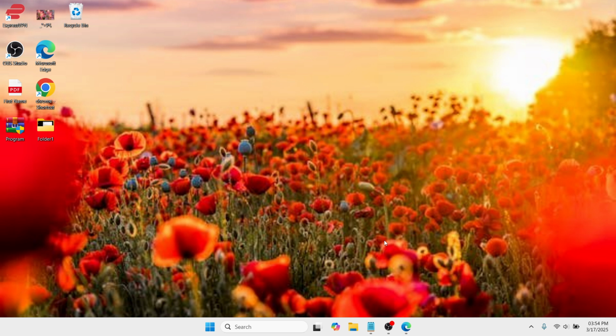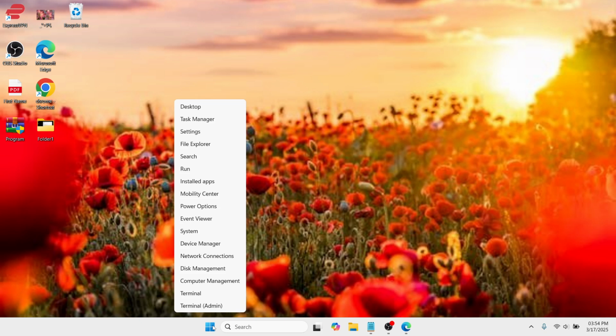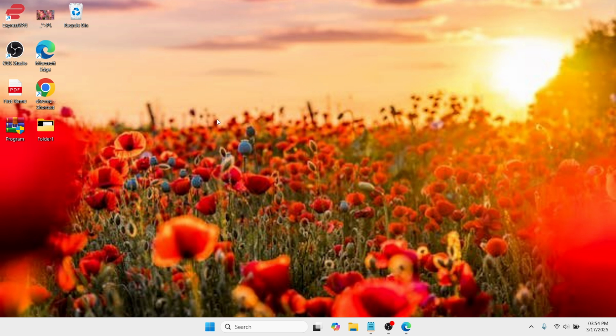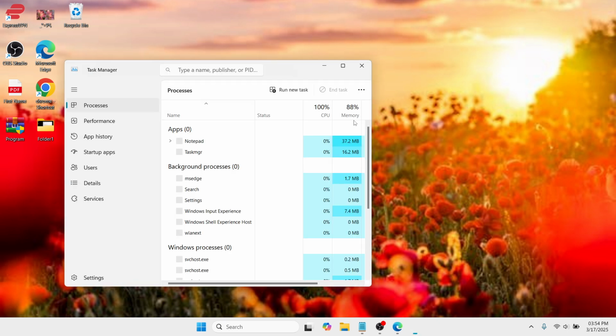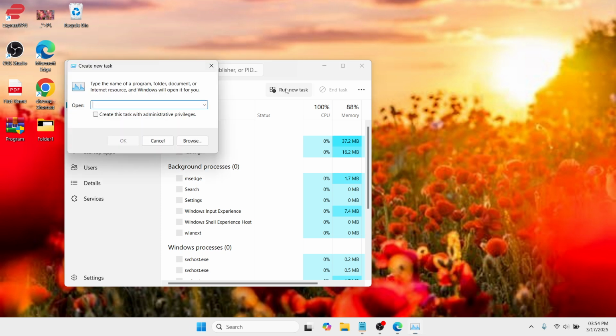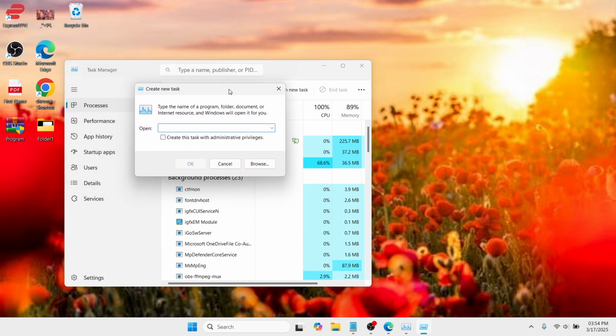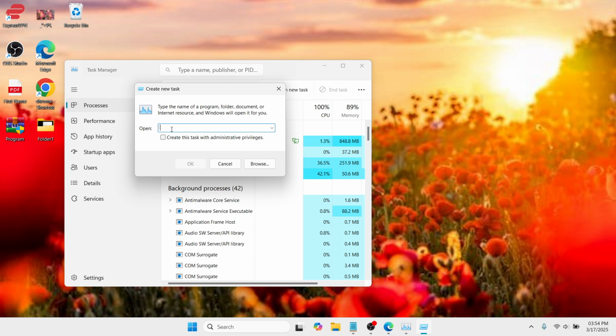The very first step that you need to do is right click on the start icon, scroll up, and then go with Task Manager. Once you have clicked on it, wait until a new window called Task Manager appears. Here you need to click on run new task, and the moment you click on it, you'll be able to see a small window called create new task.